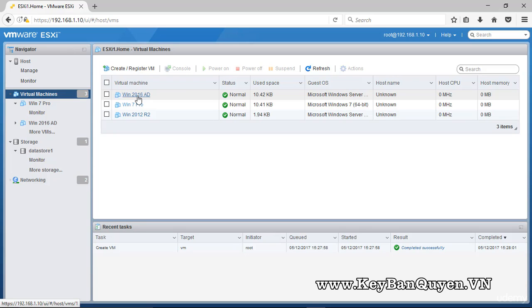It's the same. So to install the VMware Tools, I created a virtual machine with a Windows 7 operating system to make it simple for you to see how we're going to install the VMware Tools. So let's run our virtual machine and start installing the VMware Tools inside this virtual machine.